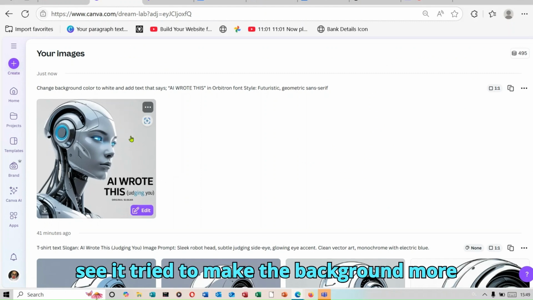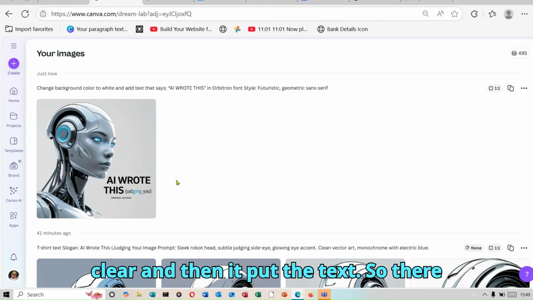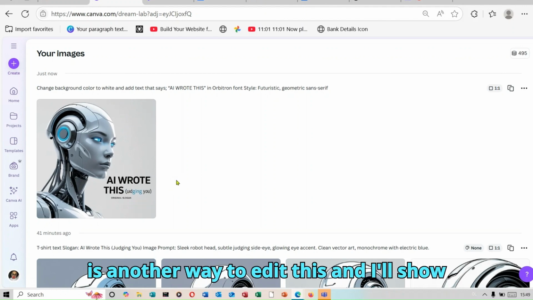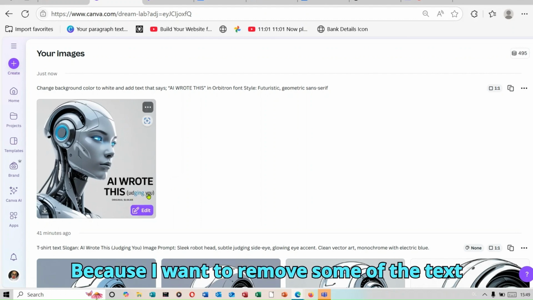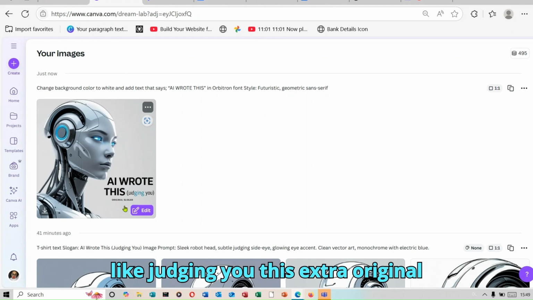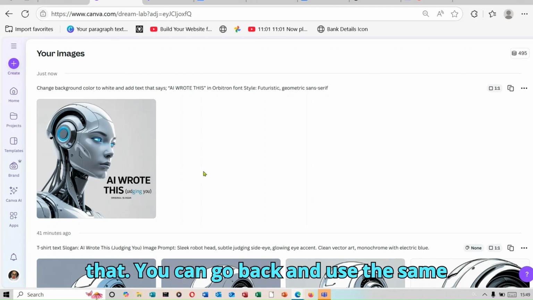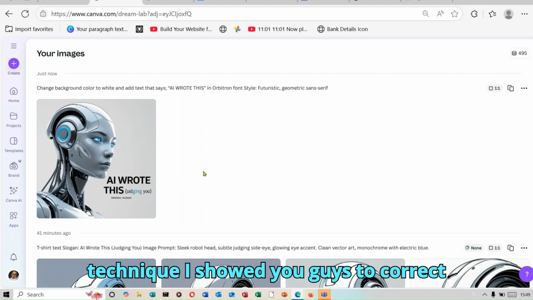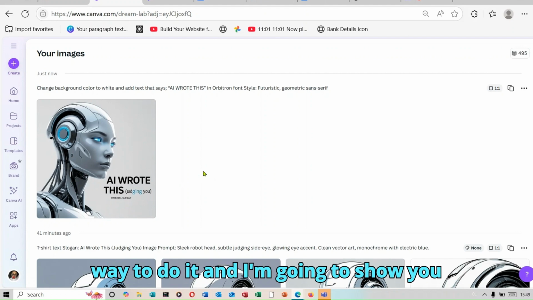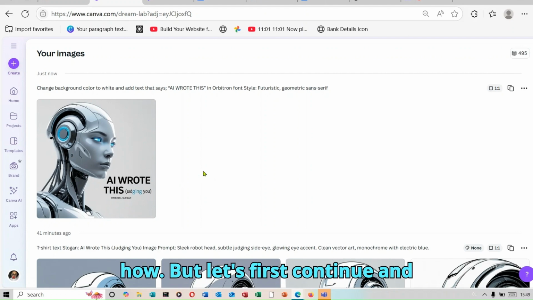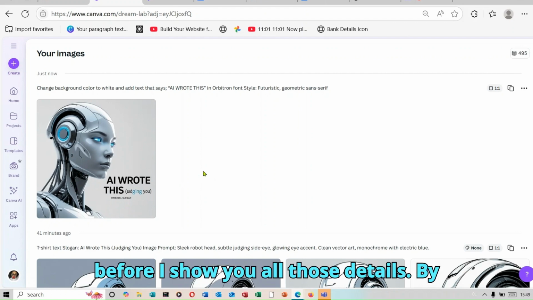Like you can see, it tried to make the background more clear and then it put the text. So there is another way to edit this, and I'll show you guys later on in the Canva editor, because I want to remove some of the text like judging you, this extra original slogan text. I want to get rid of all of that. You can go back and use the same technique I showed you guys to correct the image, but there is another simpler way to do it, and I'm going to show you how. But let's first continue and generate a few more designs before I show you all those details.